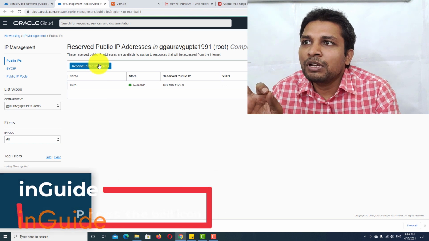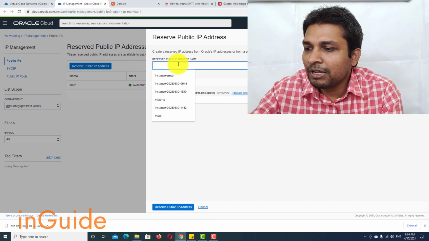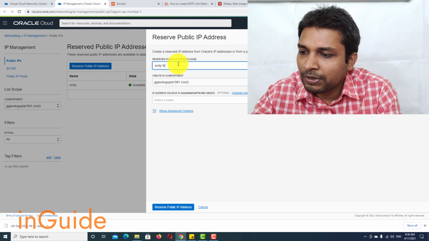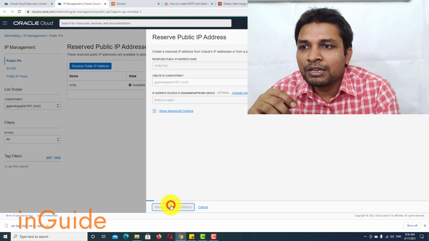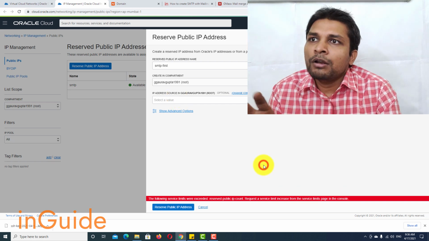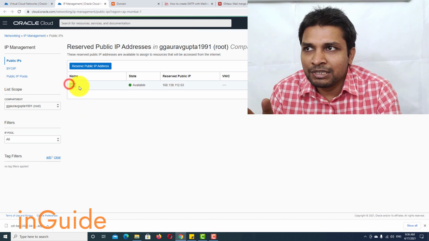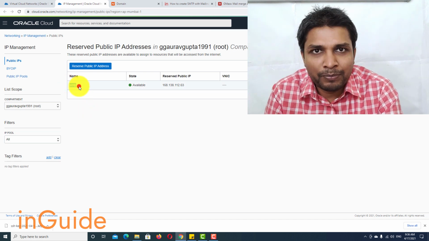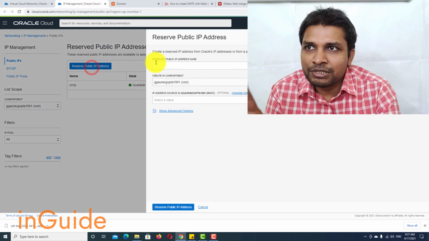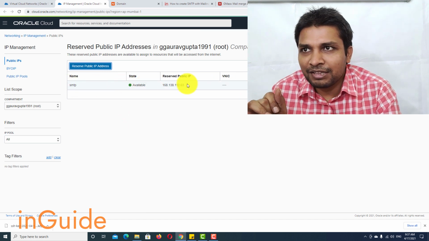And here you have to click on reserve a public IP address, and then name your public IP address as SMTP first. After that, click on reserve public IP address. Alright, it's showing some problem. Basically, I already have reserved one SMTP public IP address. So this is the process actually. You have to name it and it will give you a public IP address like this.